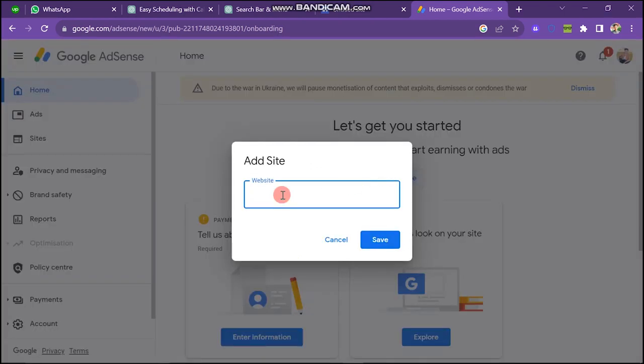Click the Add Site button at the center of the screen. Upon clicking, input your website's URL. Then click the Save button. Scroll down and select the Connect Your Site to AdSense option. Input your website's URL again and save your changes. By following these steps, you can successfully integrate Google AdSense to Google Sites.